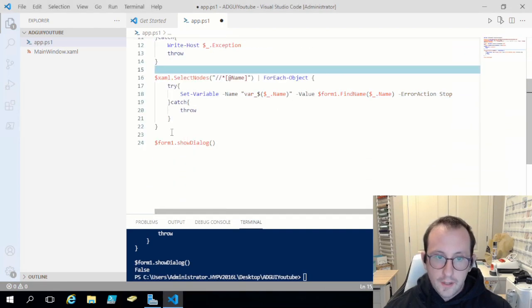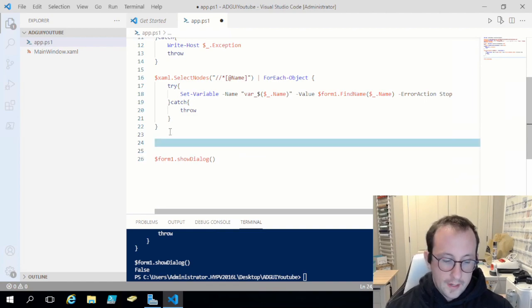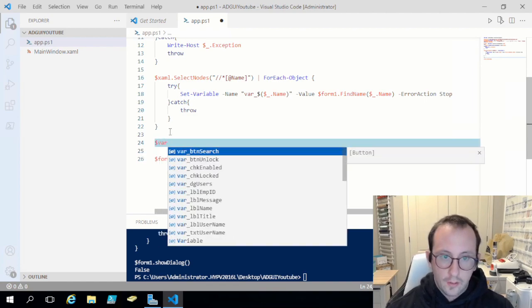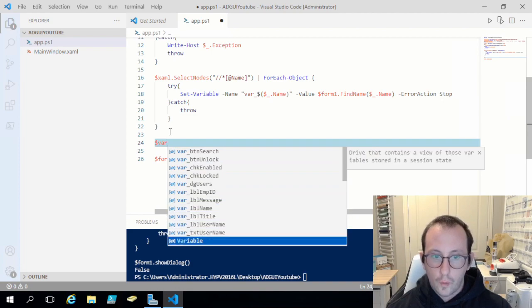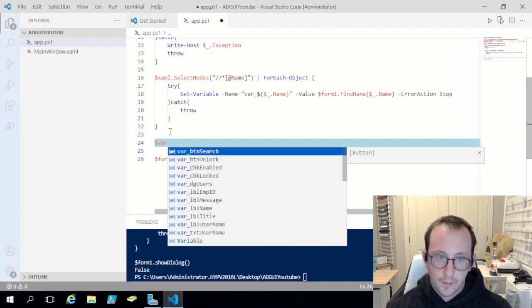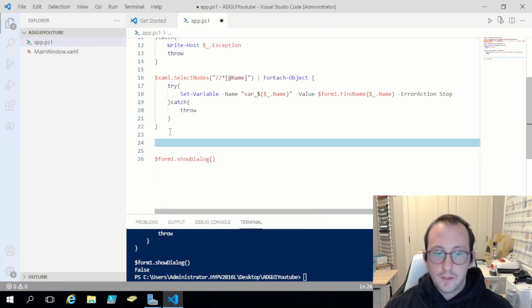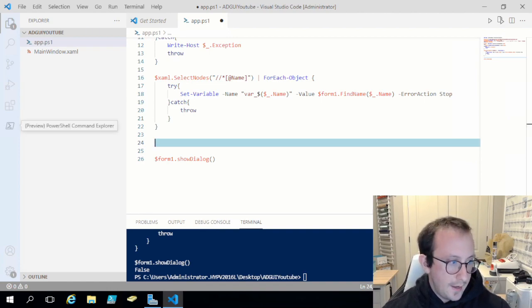So what we first need to do, and we can actually see that we've created all of our variables here for those items. So the first thing that we need to do is be able to search for Active Directory users and put them into that data grid, because without that, we can't really select users to load their information for us. So let's go ahead and get started on that.